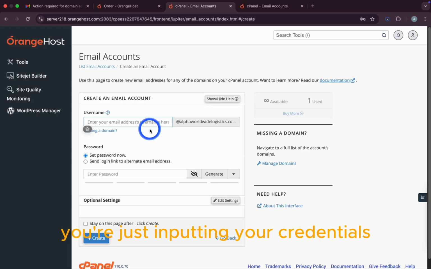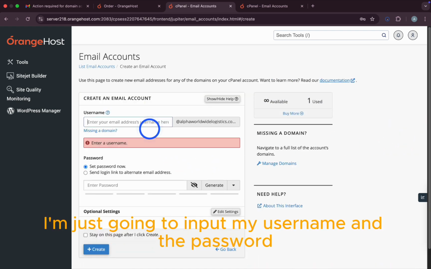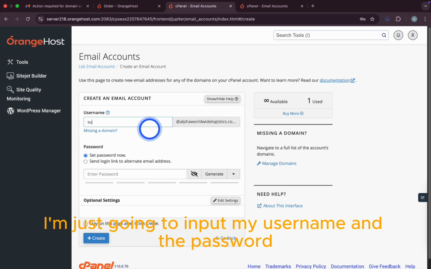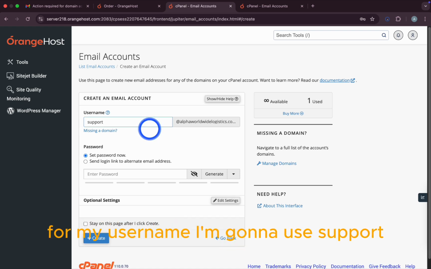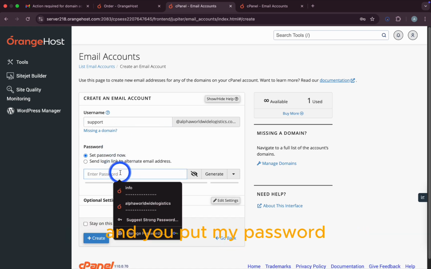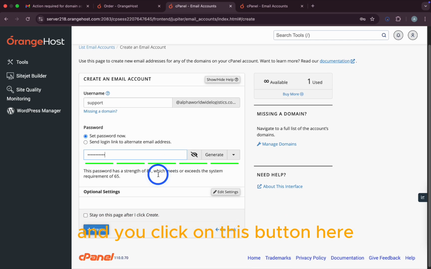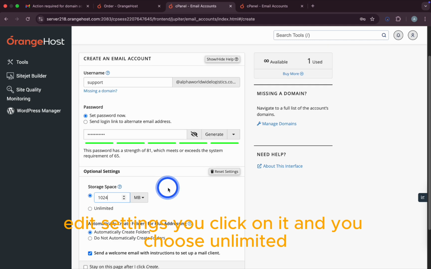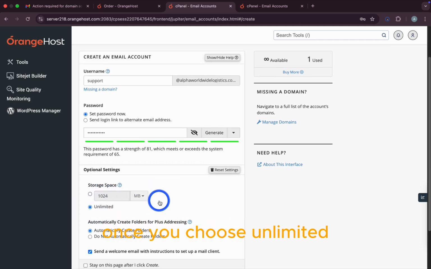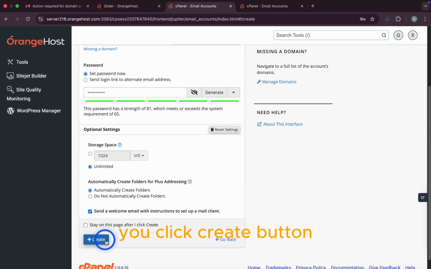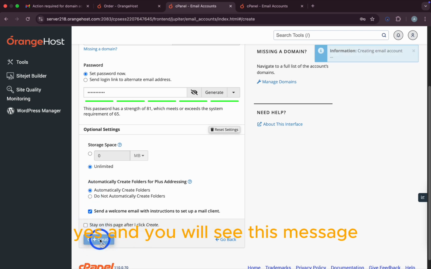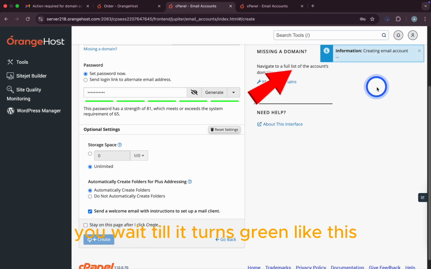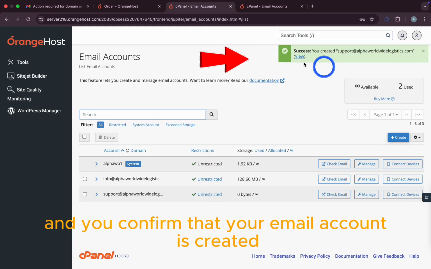Here you're just inputting your credentials. So I'm just going to input my username and the password. For my username, I'm going to use support. I input my password, and you click on this button here, edit settings. You click on it and you choose unlimited. Once you choose unlimited, there's nothing else to do. You click the create button, yes, and you'll see this message. You wait till it turns green like this, and you confirm that your email account is created.